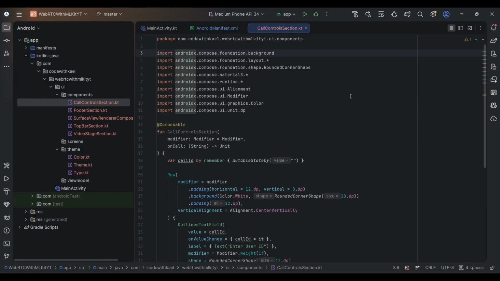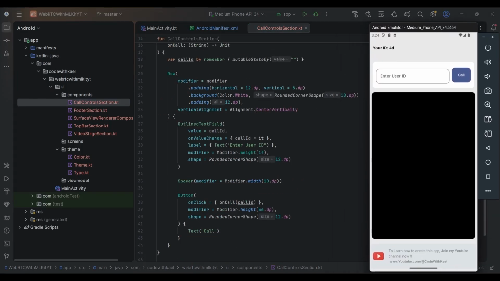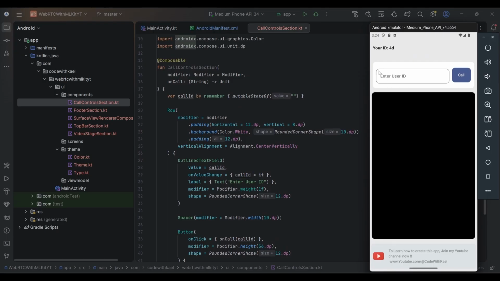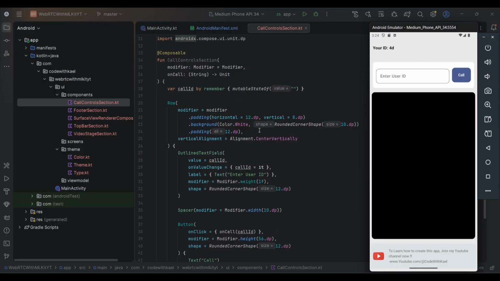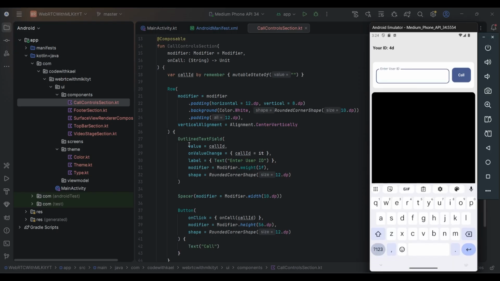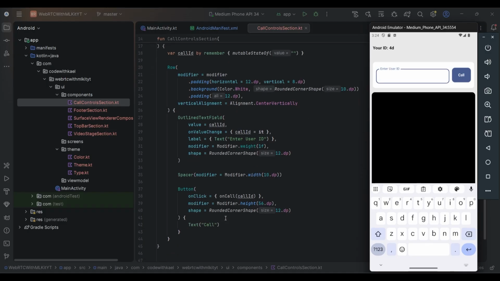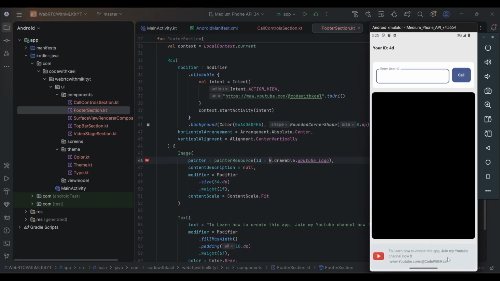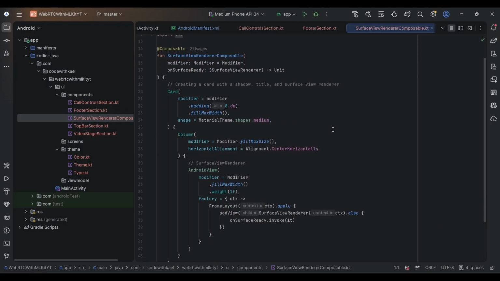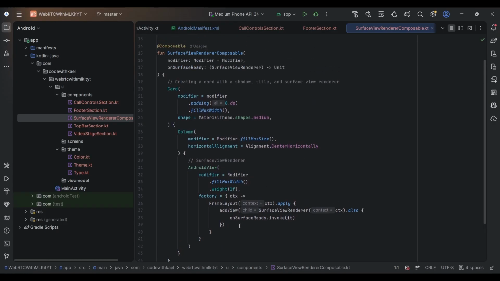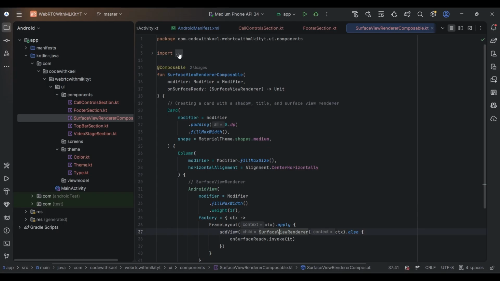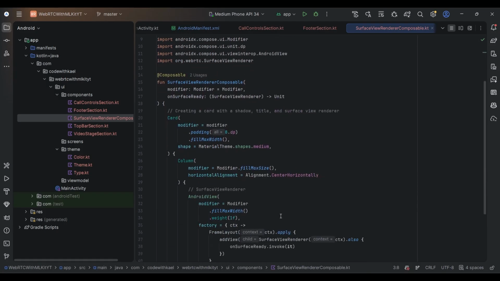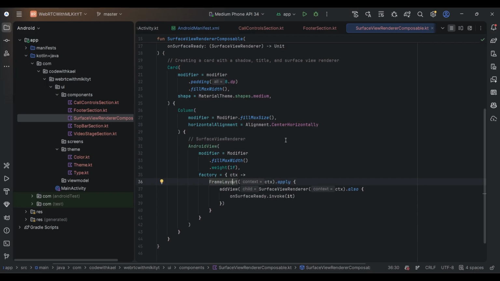Let's start with the call control section. This section that you see here is actually this part of the UI and has the text field where we enter the ID that we want to call, and the button that says call and performs the action of making the call. The footer section is nothing special, but it is this part here where you'll follow my channel, of course. And surface view render is an Android view that adds a surface view renderer from the WebRTC library and wraps it inside a frame layout.